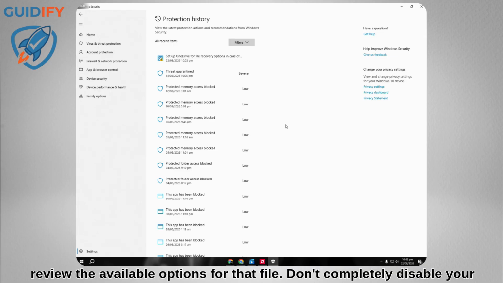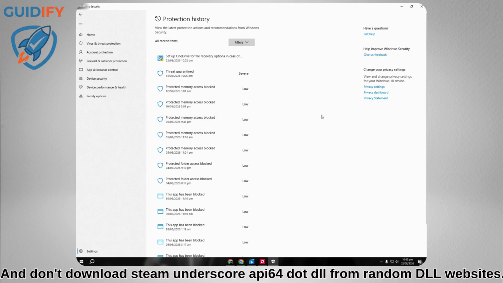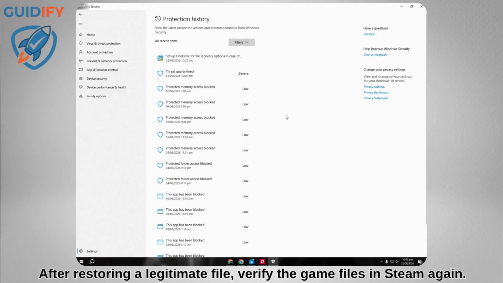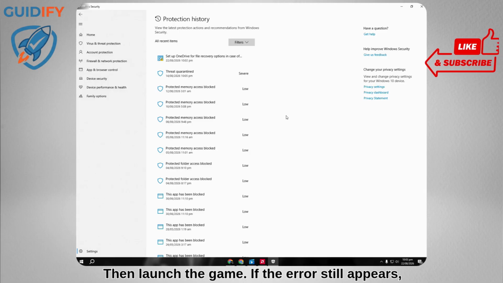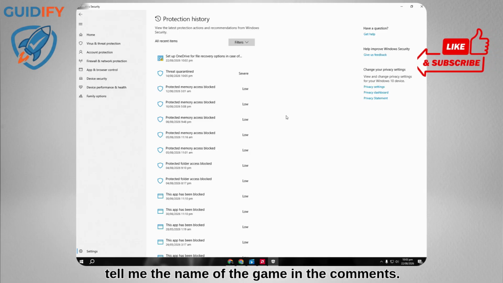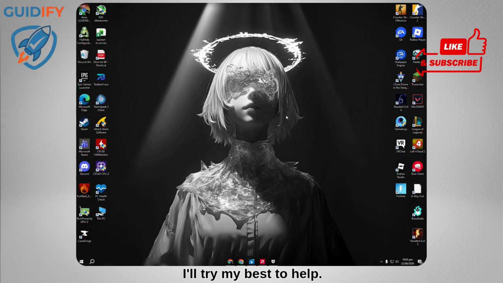Don't completely disable your antivirus. And don't download Steam_API64.dll from random DLL websites. After restoring a legitimate file, verify the game files in Steam again. Then launch the game. If the error still appears, tell me the name of the game in the comments. I'll try my best to help.